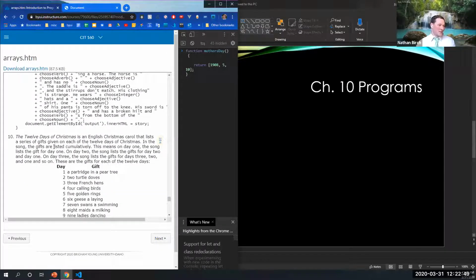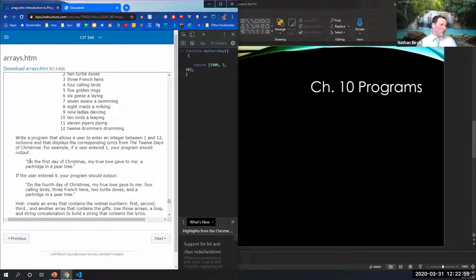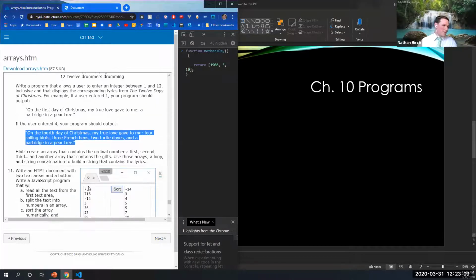12 Days of Christmas. This will be fun. Write a program that allows the user to enter an integer between 1 and 12. So if the user entered 1, it should just be on the first day of Christmas, my true love will give to me a partridge in a pear tree. And if it was 4, it would basically sing out the lyrics from the 4th day all the way to a partridge in a pear tree. Okay, so we did that one.